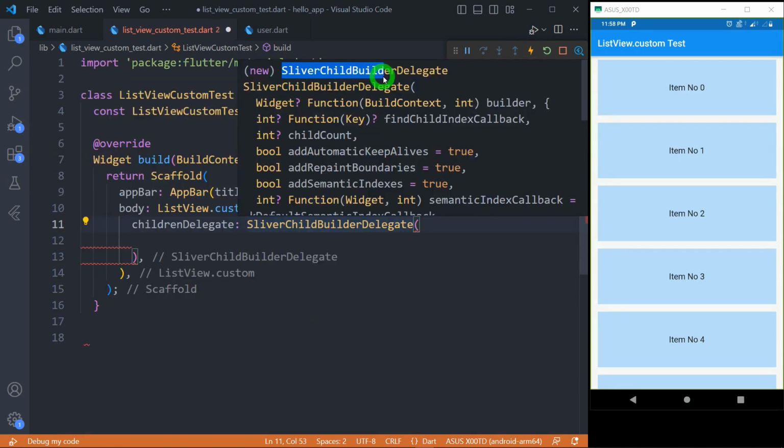Now let's understand SliverChildBuilderDelegate. We use this when we have a dynamic list of child widgets that may change. It takes a builder function, you can see here, which is the positional parameter that creates the child widgets as needed based on the index. It allows you to create a large number of child widgets without creating all the items at once, which can improve the performance, of course.